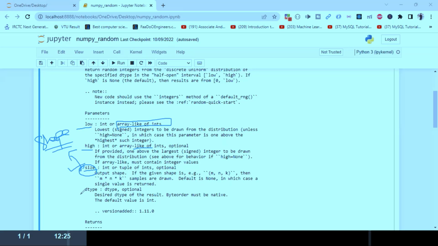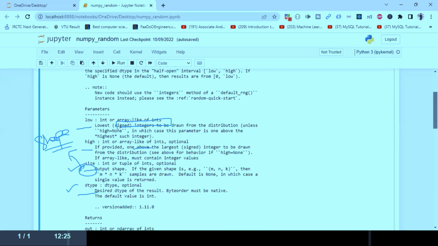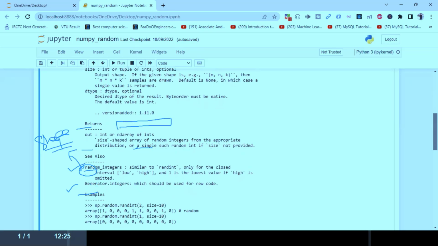So these are the things. If you write dtype here, if you specifically want some type of data, you can write it there. Otherwise, it is an optional parameter. So what will it return? This overall method will discuss that.